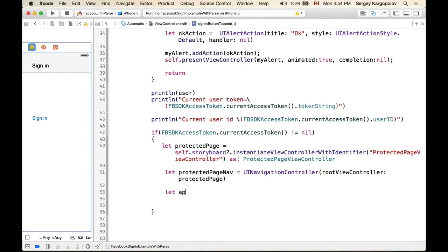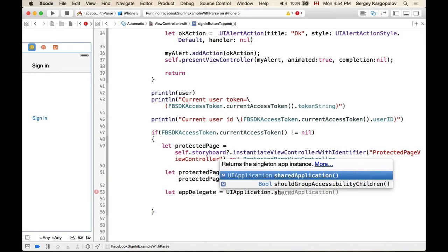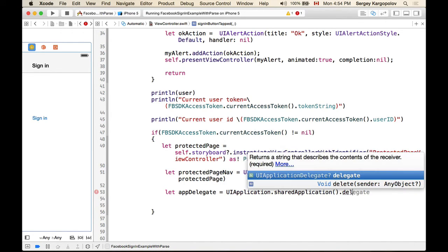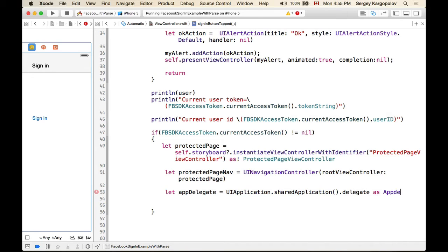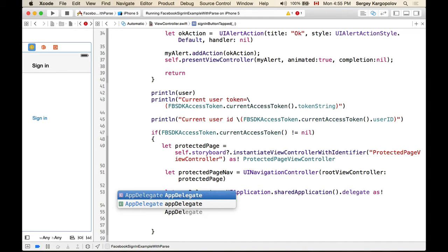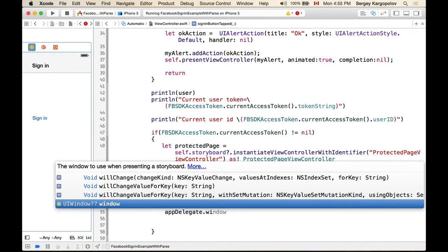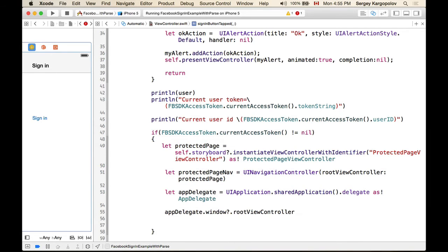What I will actually do is replace the current window's root view controller with the protected page, and for that I will need to access the app delegate, equals UIApplication shared application delegate, as AppDelegate, exclamation mark. Okay, and now that I have the app delegate, I can access the window object, and from the window object I have a reference to the root view controller, and I will replace it with the protected page. So this should take the user to a protected page.